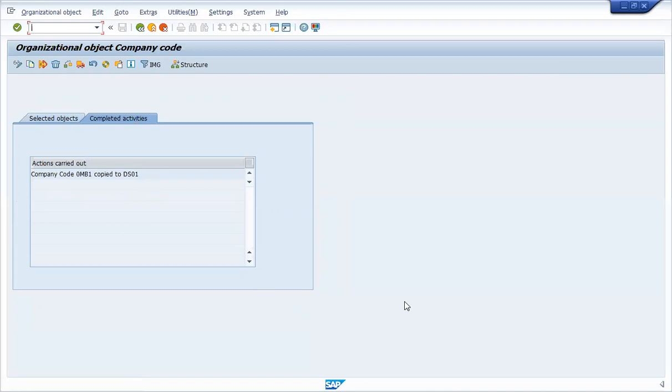Sir, previously I tried to do the same steps, but I think the one step where I failed was that while copying the company code from OMB1, I selected the one which was before it, SAP AG. So that is the issue, due to that, I failed to proceed.